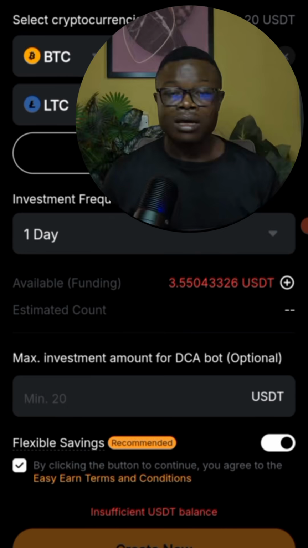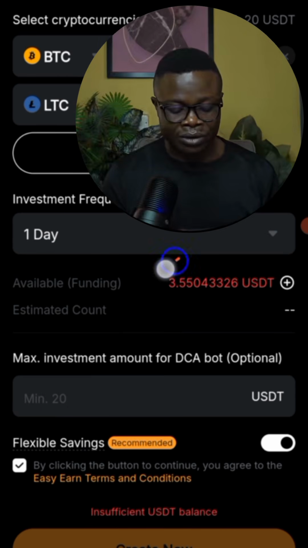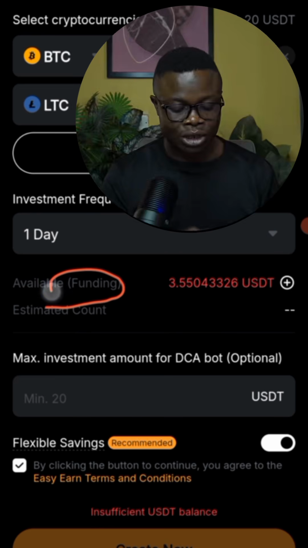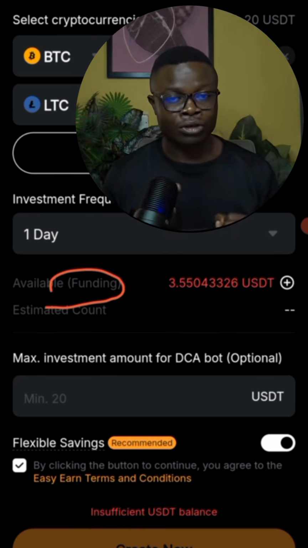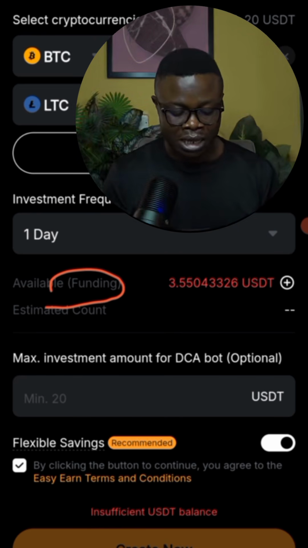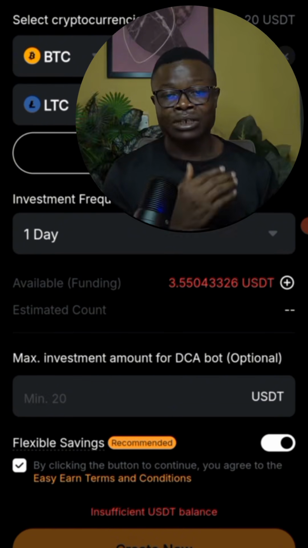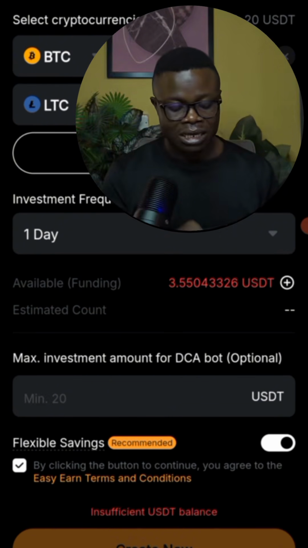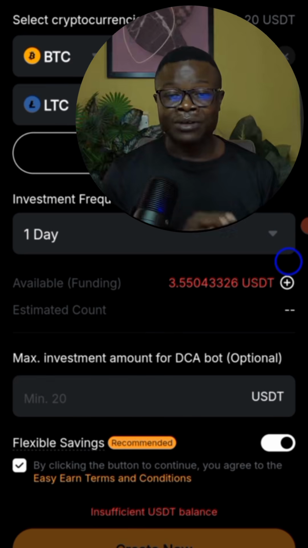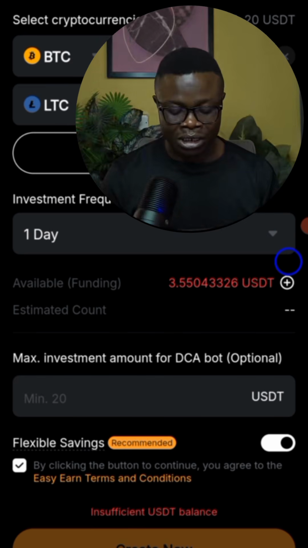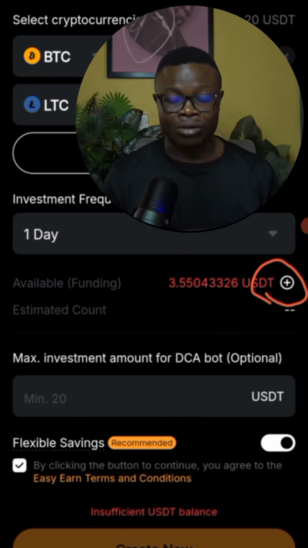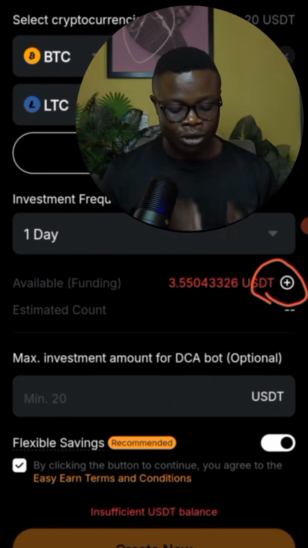Select the daily. Now, the next thing right here is the funds that you want to start investing with. Now, these funds need to be in your funding wallet, as you can see right here. Your Bybit funding wallet, not your unified trading account. So make sure that the funds that you want to use, either the USDC or the USDT, is inside your funding wallet. Now, if the funds are not in your funding wallet already, you can go ahead and click on this plus icon right there to transfer funds from your unified trading account to your funding wallet.